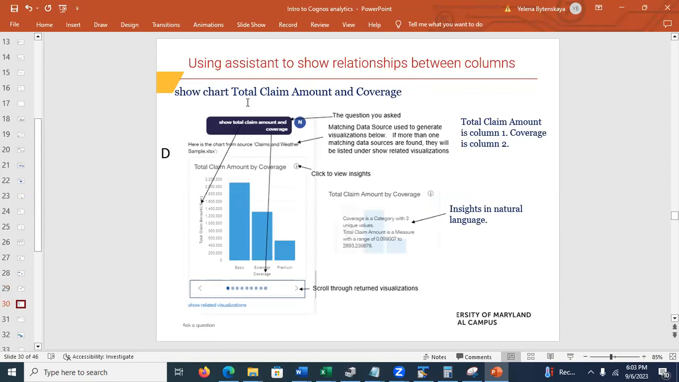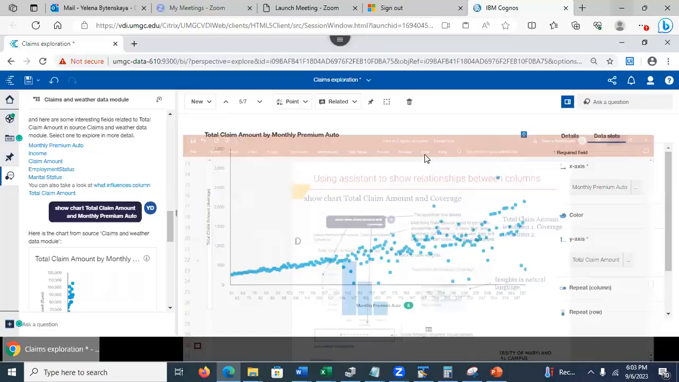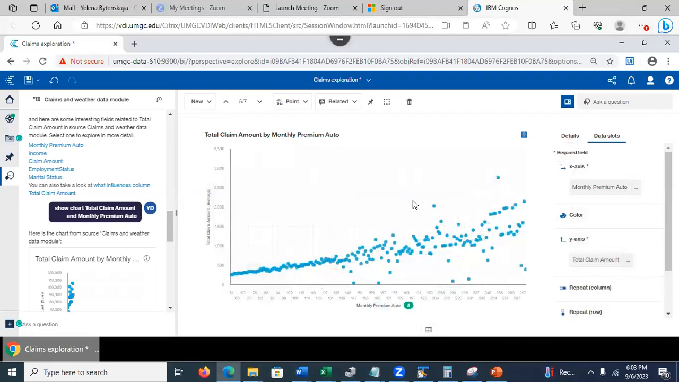So this is just an example. You can use the relationship. See this? Show total claim amount and coverage. It just shows the relationship, and you just drag and drop this. You drag and drop, and you get this visualization. Then, if you want to, you could go ahead and change. You can put a different column here, a different field if you want. So that's the data slot. You can change. You can edit the visualization.